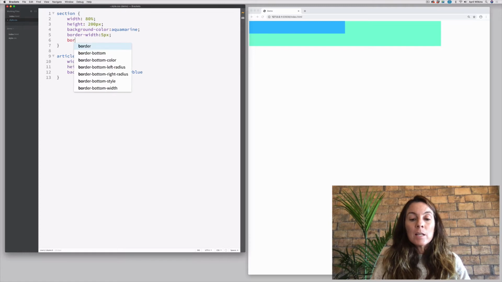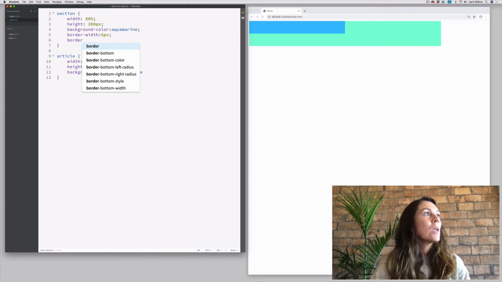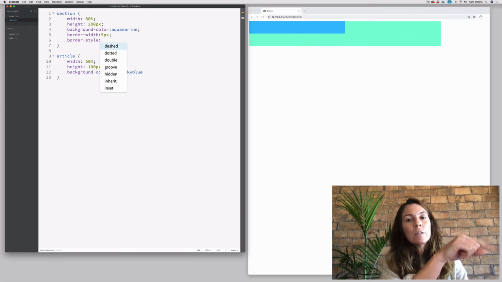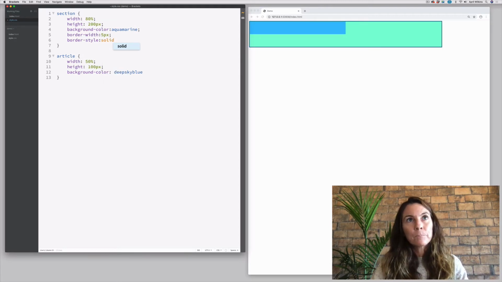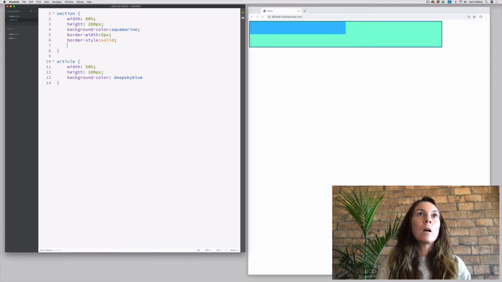And next, like I said, we still don't see anything, even though I added a border width. I don't have a border yet. We also have to give it a border style before it'll actually show up. So border-style, I have a list here that it's giving me, but I actually know there's another one I can do called solid, which is probably the most common that you actually want. All right, so then I now see the border.